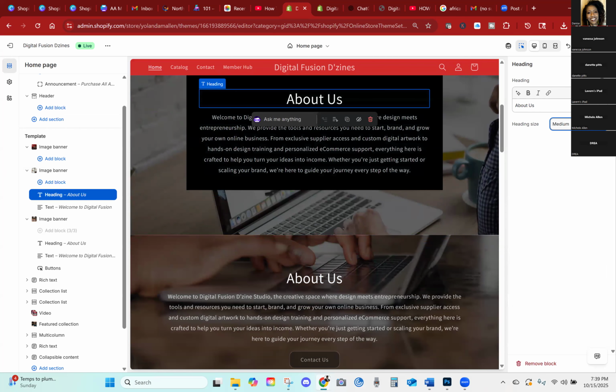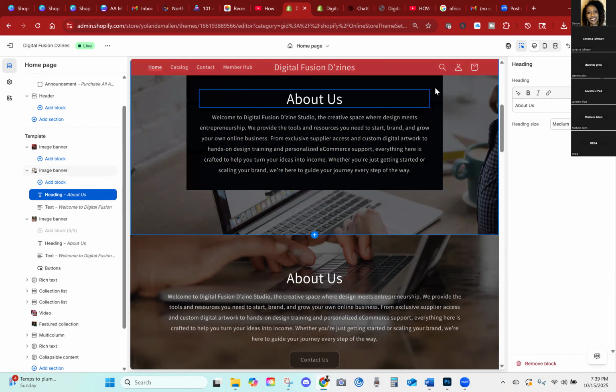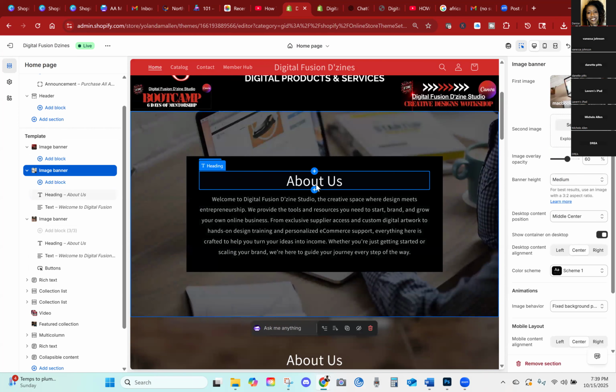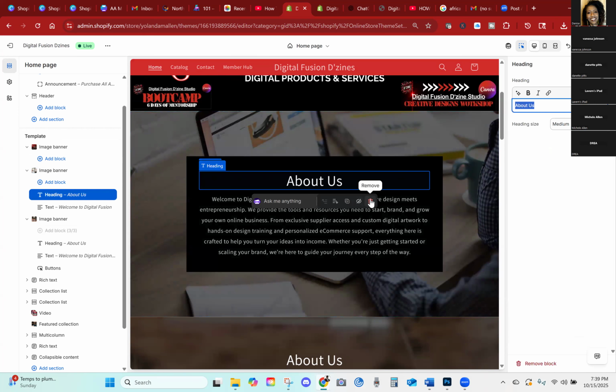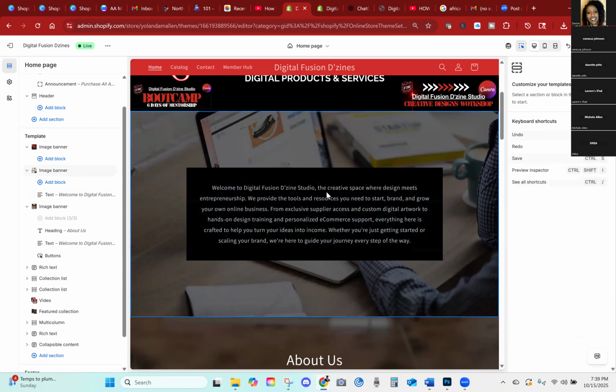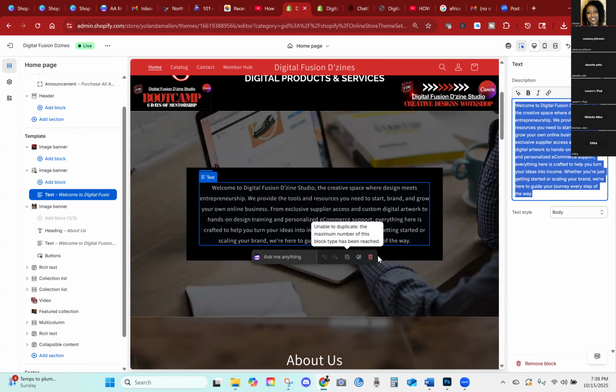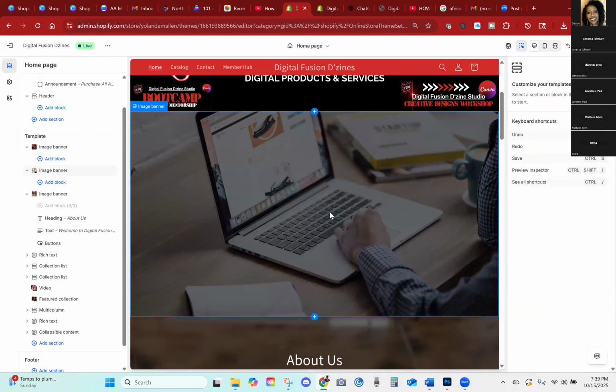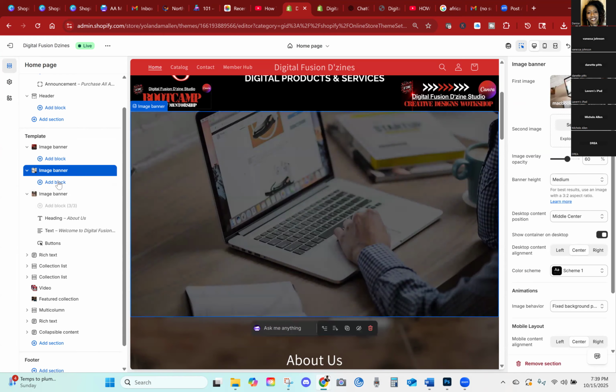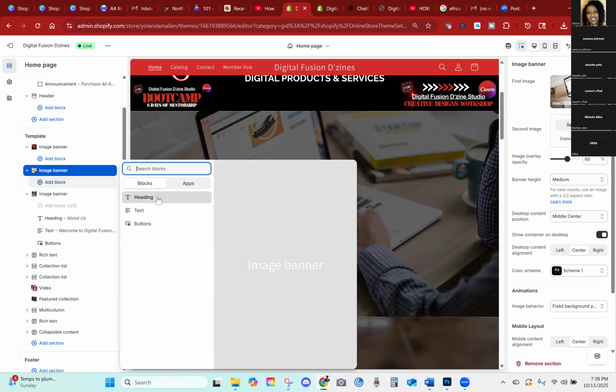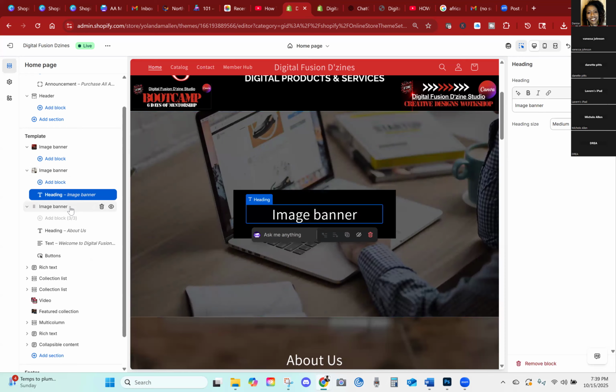Heading medium large. I literally want to get this off of here. So let's do this. I'm going to remove this because I want to figure out how to get this off of here. Okay. So I'm going to add a block heading. There we go. But I don't want this square.